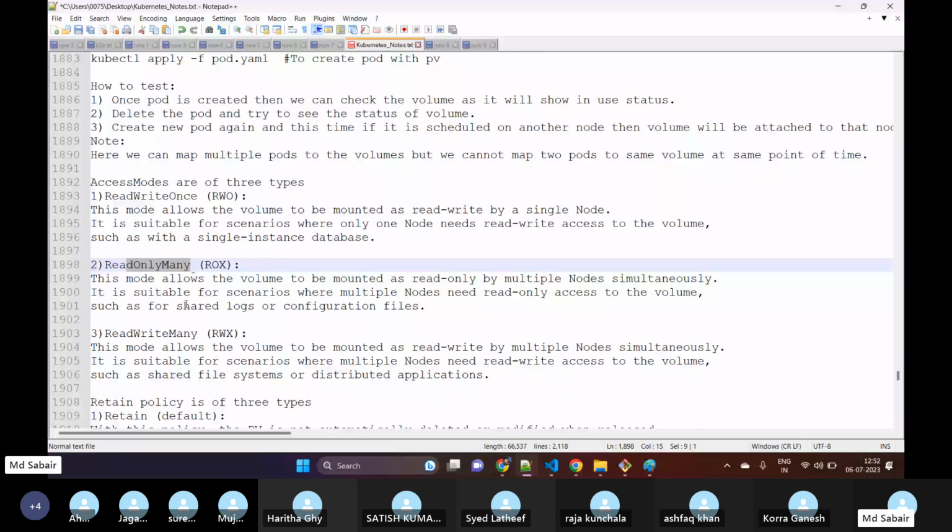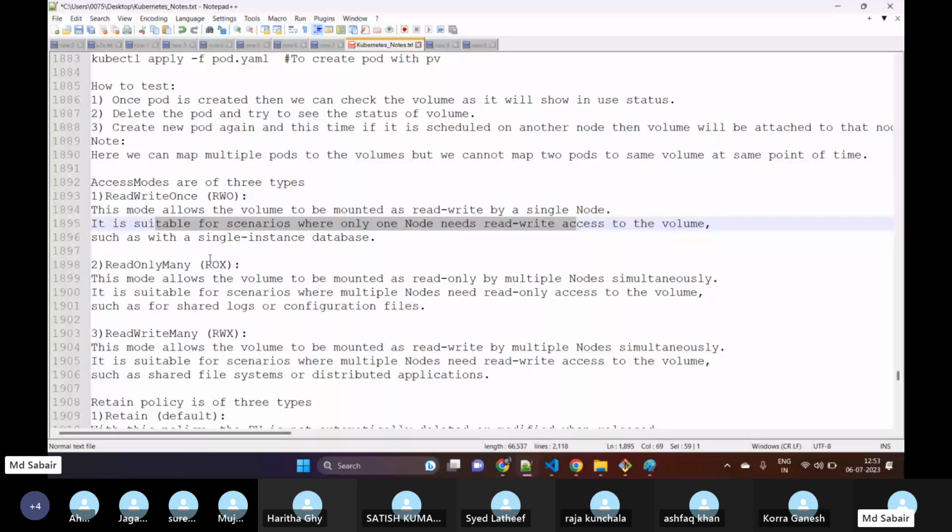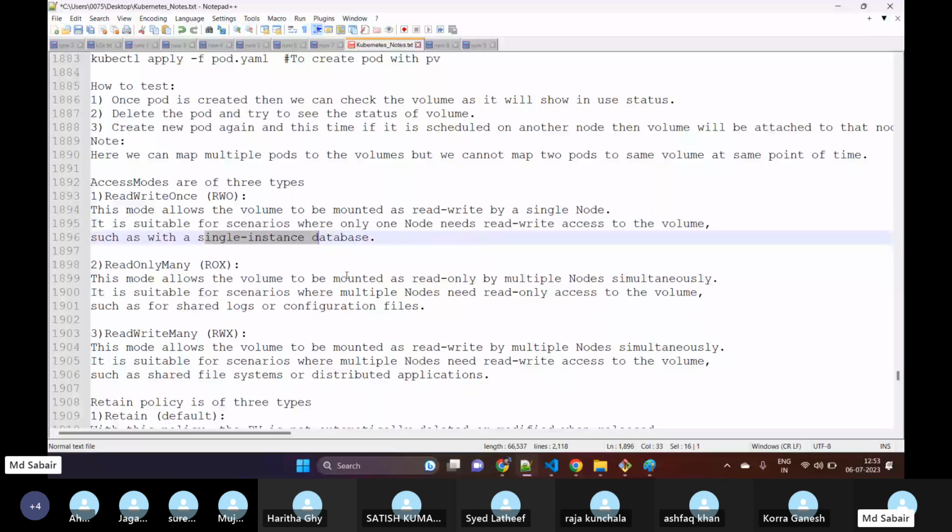Okay, so now we have three different modes. The first is ReadWriteOnce, which allows read-write by a single node. It is suitable for scenarios where only one node needs read-write access to the volume, such as a single-instance database, meaning only one node, then it will be helpful for us because this is already attached. Okay, and then we have ReadOnlyMany.